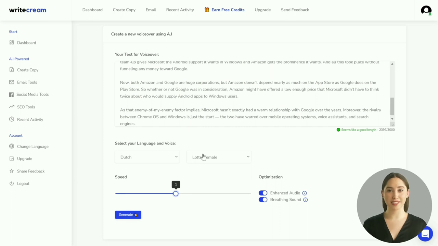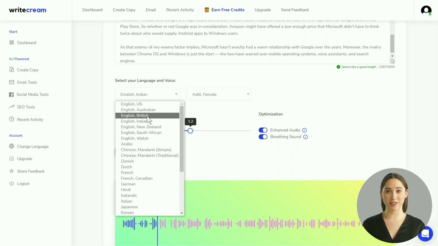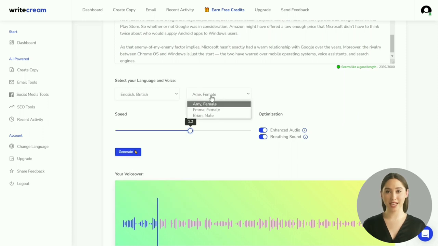It works the other way around as well. If you input the text in Dutch and select the output language as English, Writecream will translate the text to English and then generate the voiceover. For this example, I will select United Kingdom English as the language and a female voice.